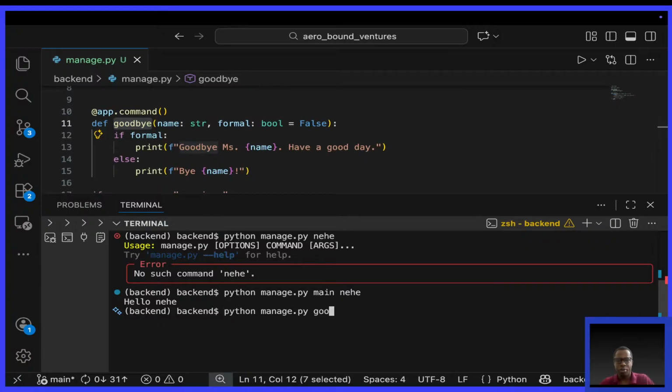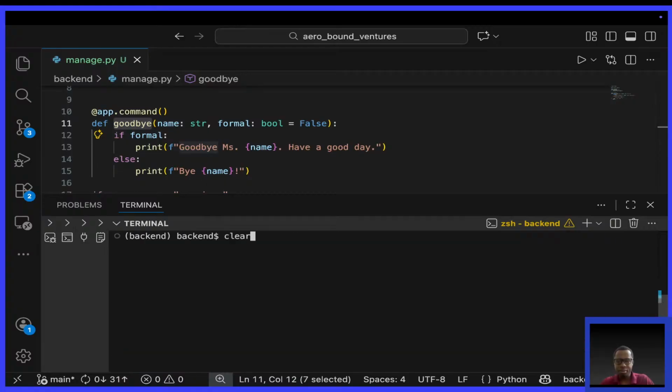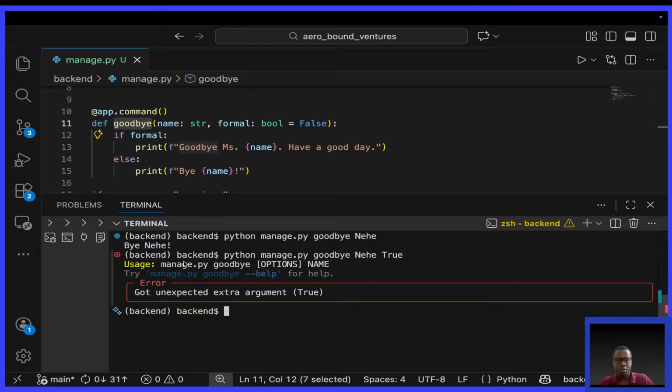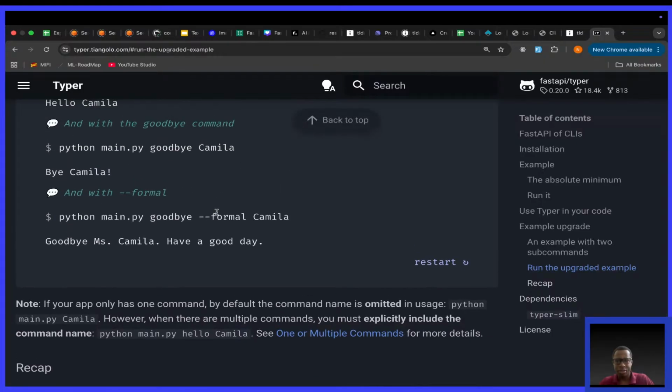Then there's goodbye. I say manage.py, execute the command called goodbye. If I hit enter, it says missing argument name. So to apply that argument name, I can say the name is Nehe. Say bye Nehe. Then I can also say manage.py goodbye Nehe, then I say maybe true. It says got an unexpected argument true. How do you pass the boolean? That's the question.